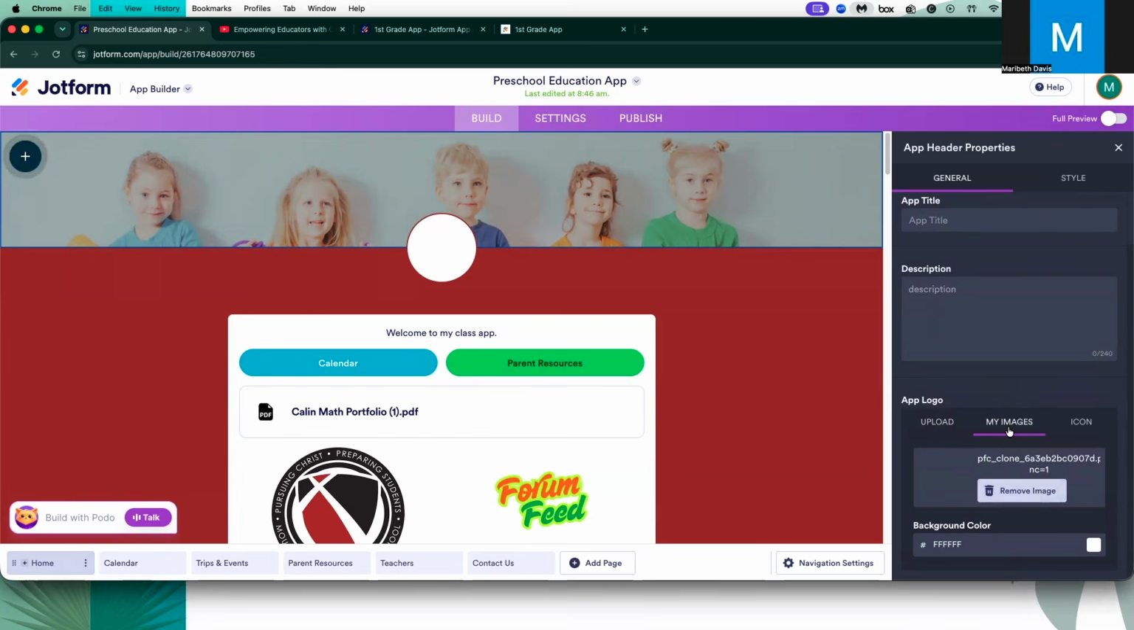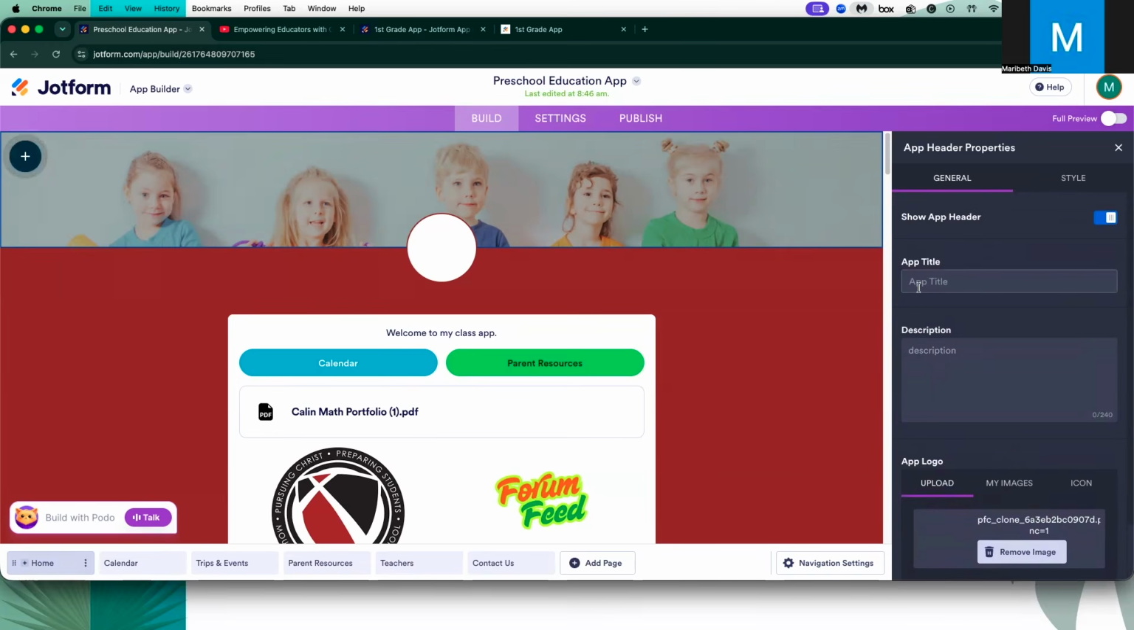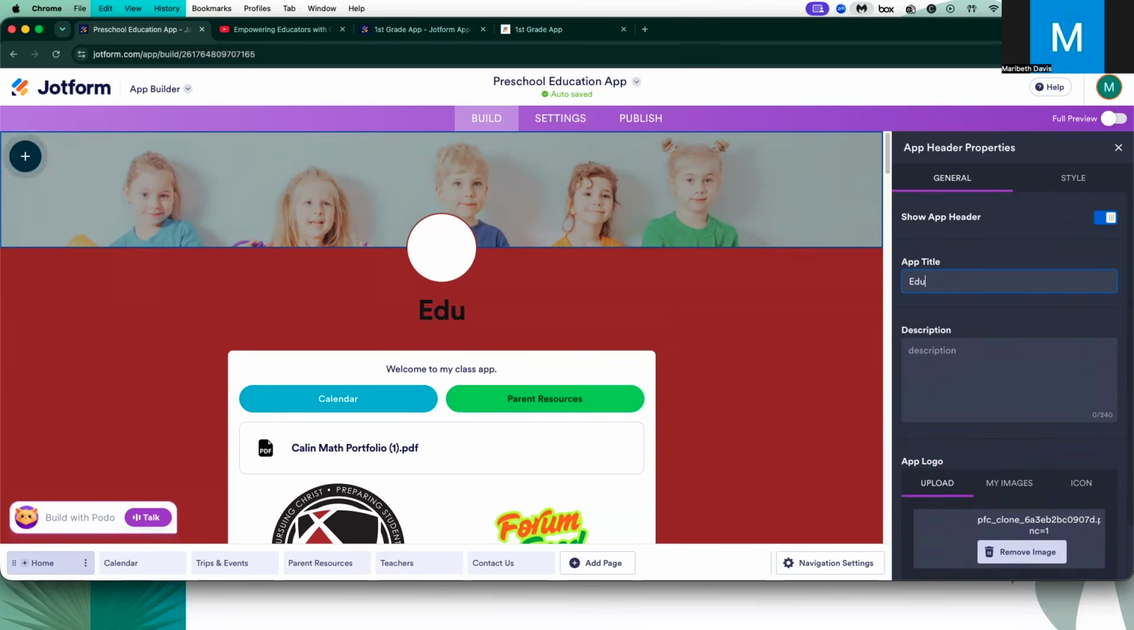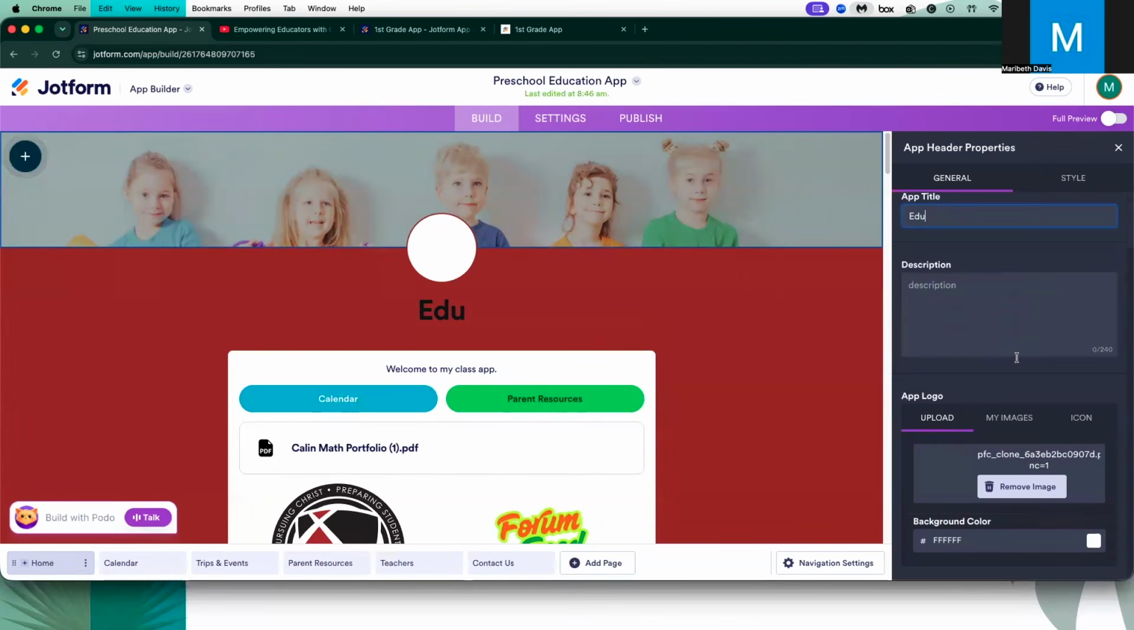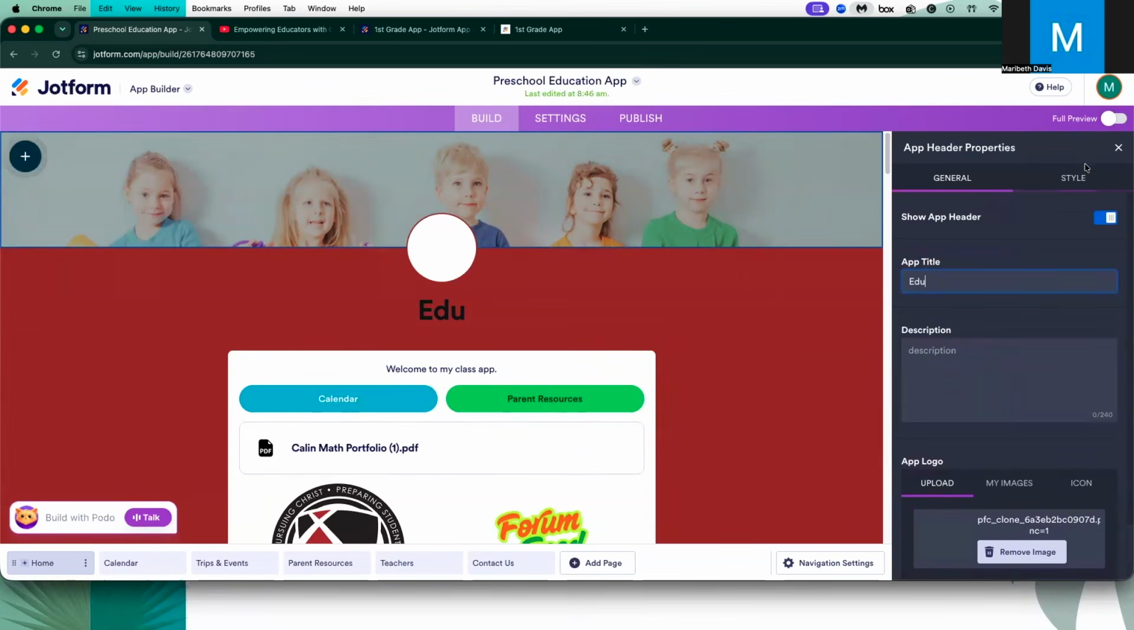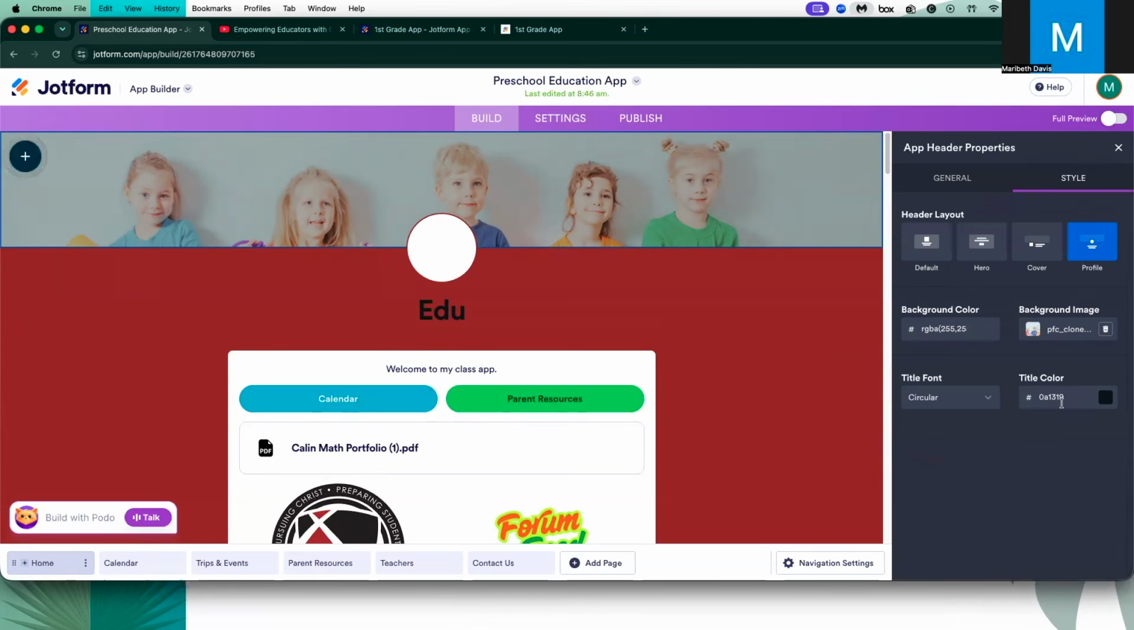You can click on your different options, and you can title the app, which I didn't. Then you would play around with this, like the title color is black, so you can change it. Here's the background image. You can change from this way too. So you have a lot of options.